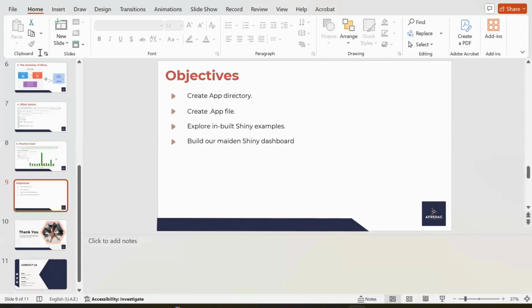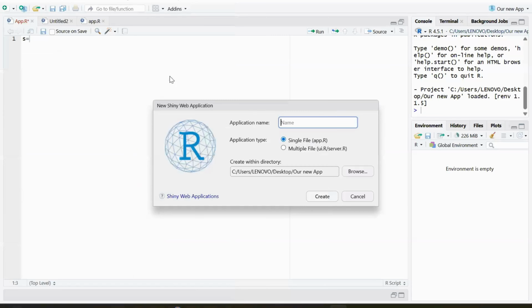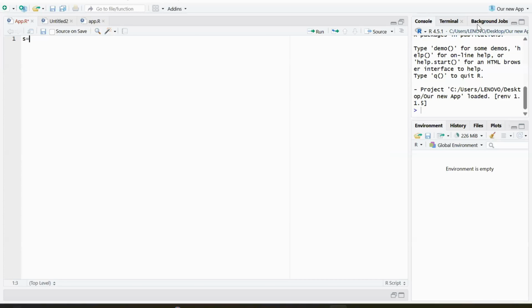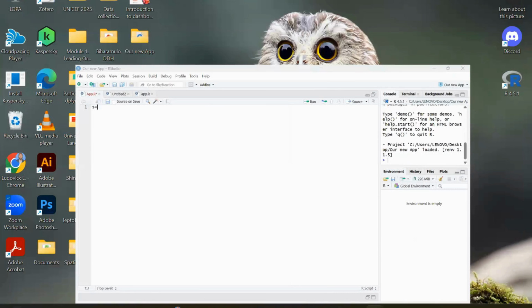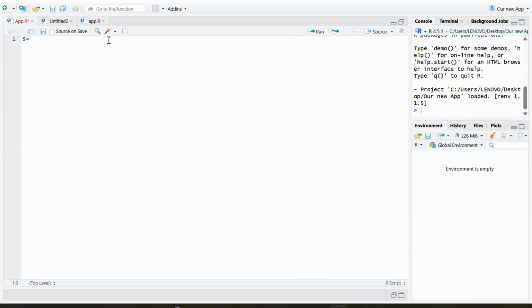You can create it directly from the R script, or you can just come here and create it from Shiny web app. And then from Shiny web app, there are actually two ways to create them. You can create it as a single file that contains the user interface and server within the same script, or as multiple files, that is user interface script in one file and then server script in the other file. But for now, we'll be using the single file script. So I'll get rid of this, and then we'll come to explore the examples. So if there are any additions from you guys.